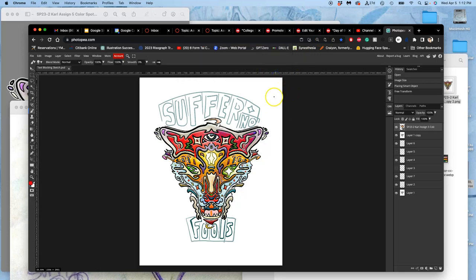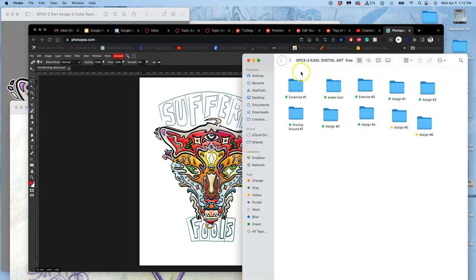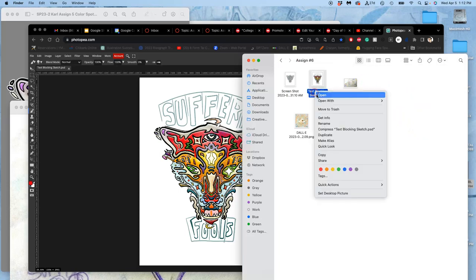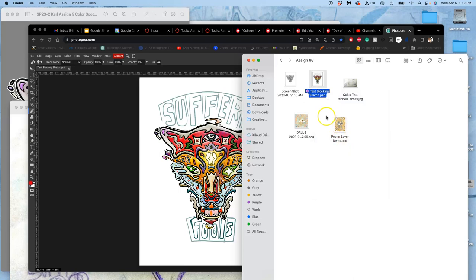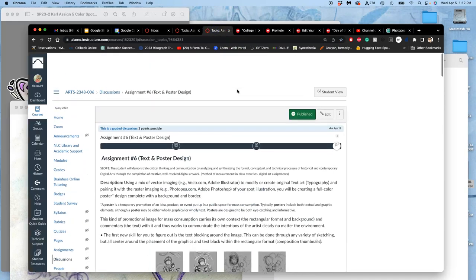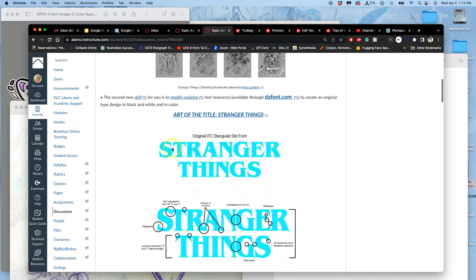So I'm going to save it. Should update in my assignment 6 folder. There we go. So now I have this text blocking sketch file as my PSD. Now, when we look at the assignment, it introduces this first with text blocking and then with the actual type setting.